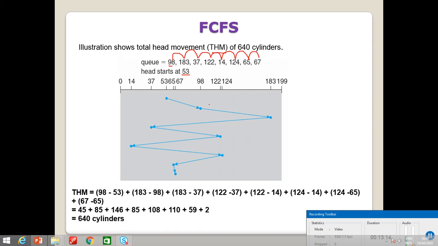So how do we calculate it? The head starts at location number 53. Then it moves from 53 to 98. How many locations has it moved? 98 minus 53. Then from 98 it moves to 183, so 183 minus 98. From 183 it moves to 37. You will not have any negative number, please remember it. You always subtract the smaller number from the larger number.